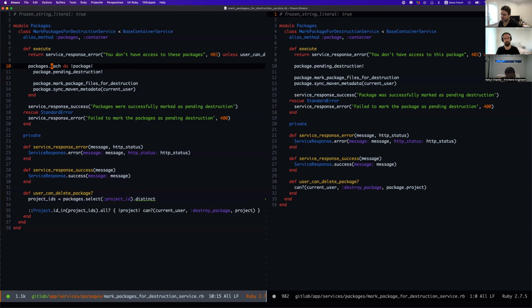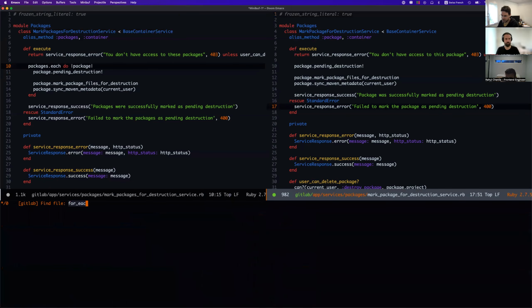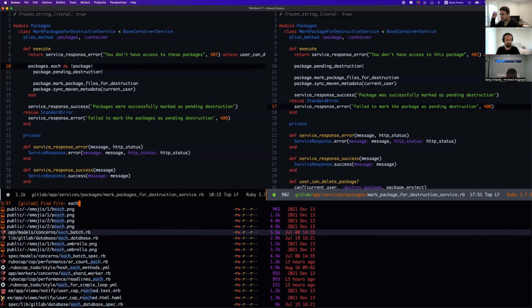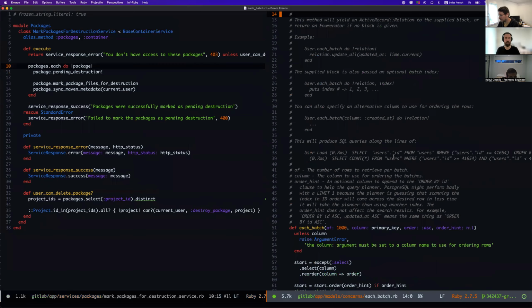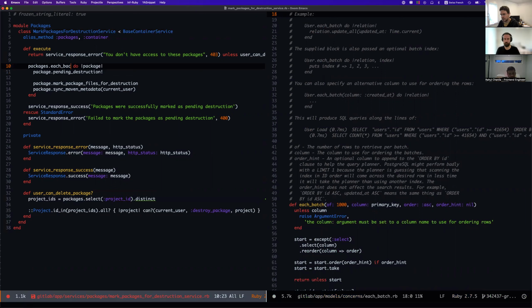The each loop is basically, I can show you quickly here what it is. It's each batch. Well, it's not for each, it's each batch. So basically it's almost the same thing, but you ask for a batch. It has a default size of 1000. You can customize this, but you will receive here the batch itself. So it's packages, and then you do whatever you want to do on this batch.